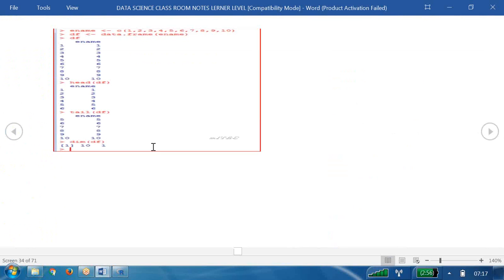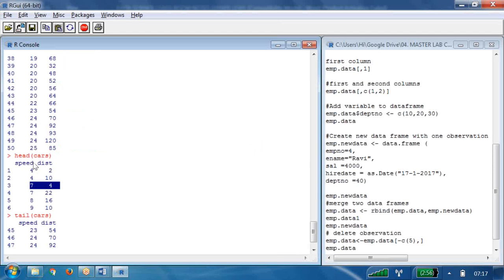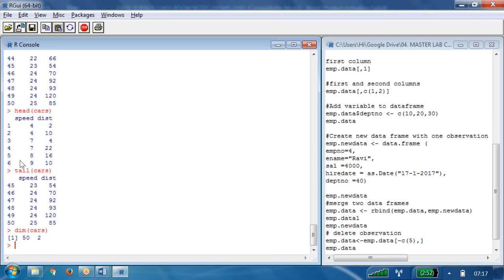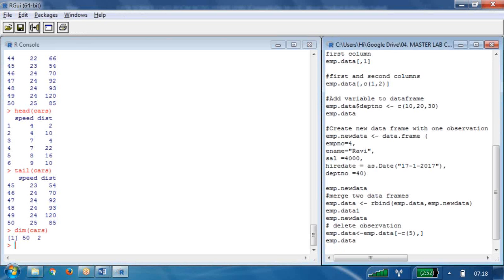Next one we have is called dim. What is the meaning of dim? Let's say dim of cars. Enter. We are seeing here total how many observations we have, how many rows we have, 50, and how many columns we have, 2. One is speed, second is distance. Only 2 things are available, so 2 columns we are able to see. So we learned here the head function.